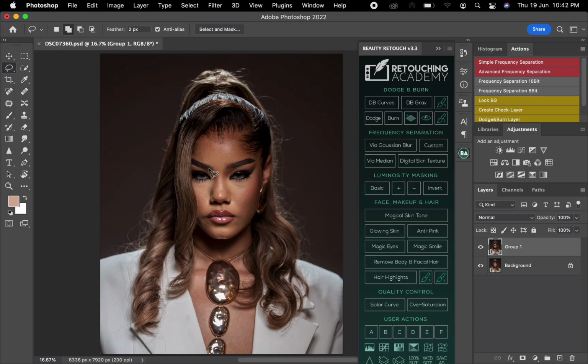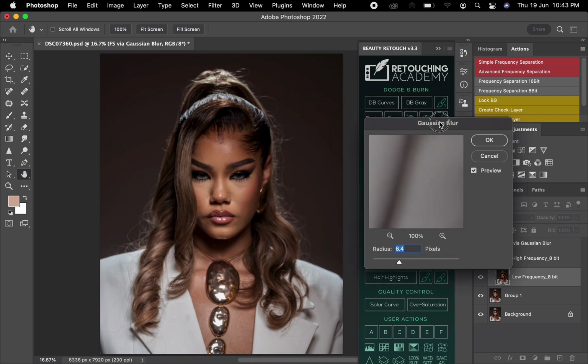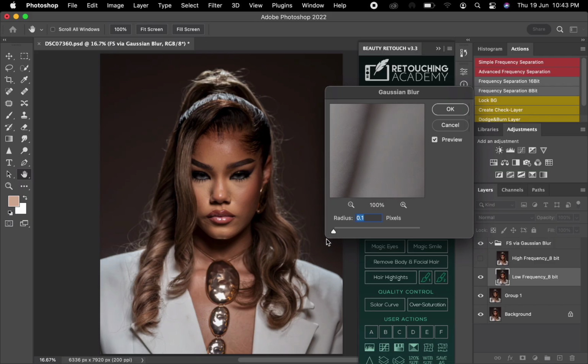So once you open the Retouching Academy panel, just head to where you have Version blur. Once you get here, you just click on it and let it load. After loading, it's going to show this. So just take this to 0.1 and pick any sample, like anywhere on the face of the subject. I'll just pick that point, then adjust it till you can't find any texture on the image. So this is okay, I'll just click OK.